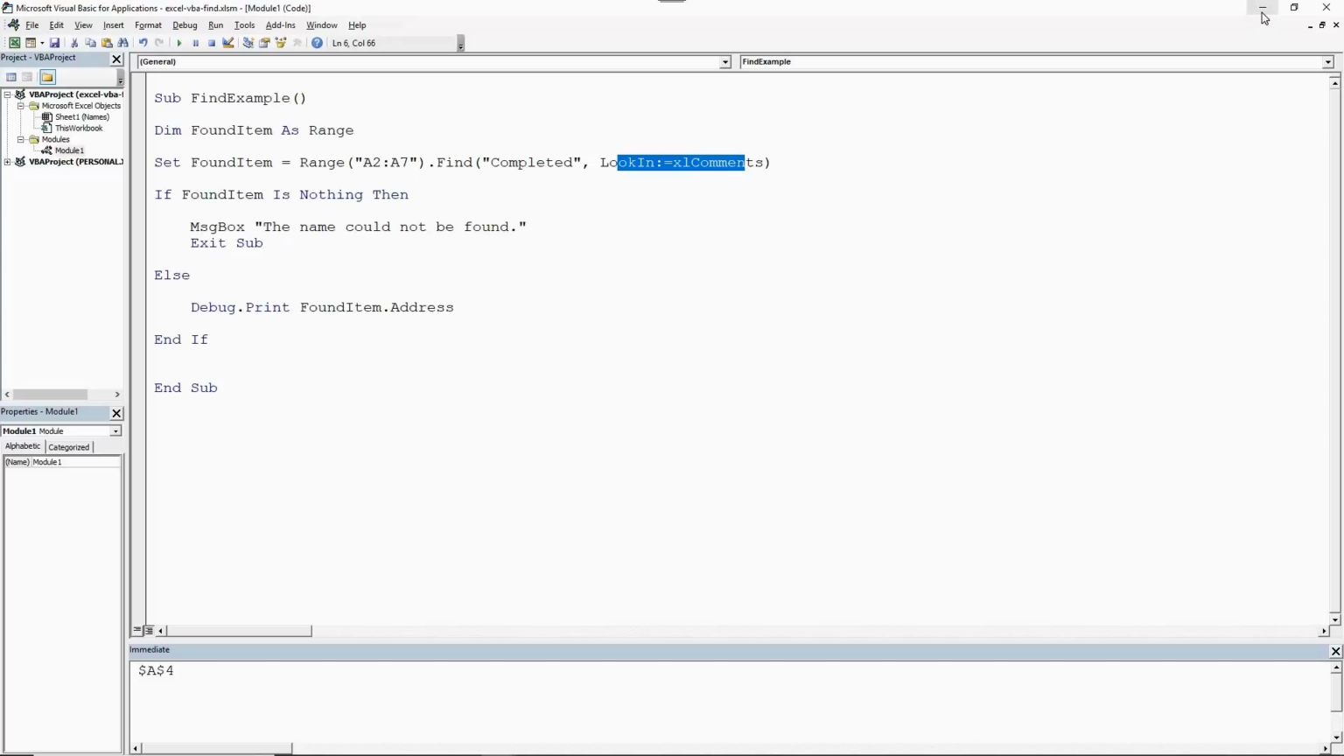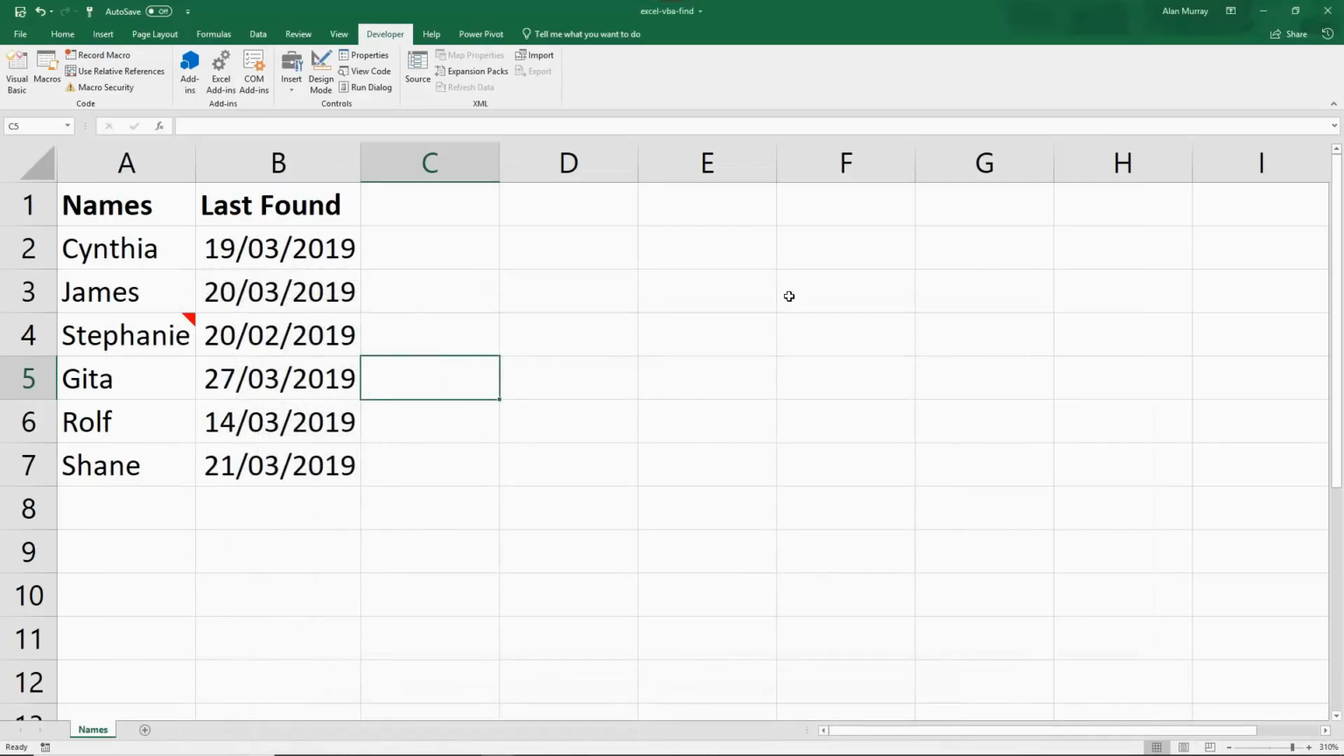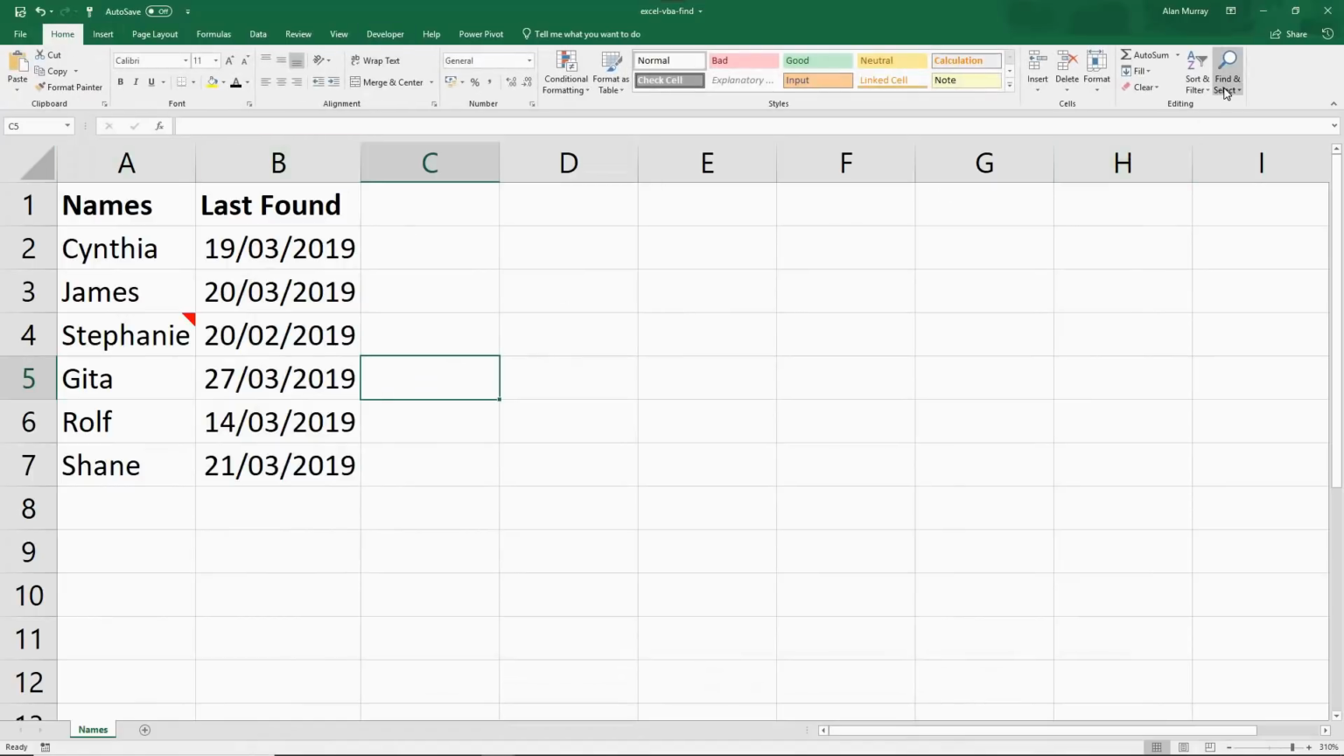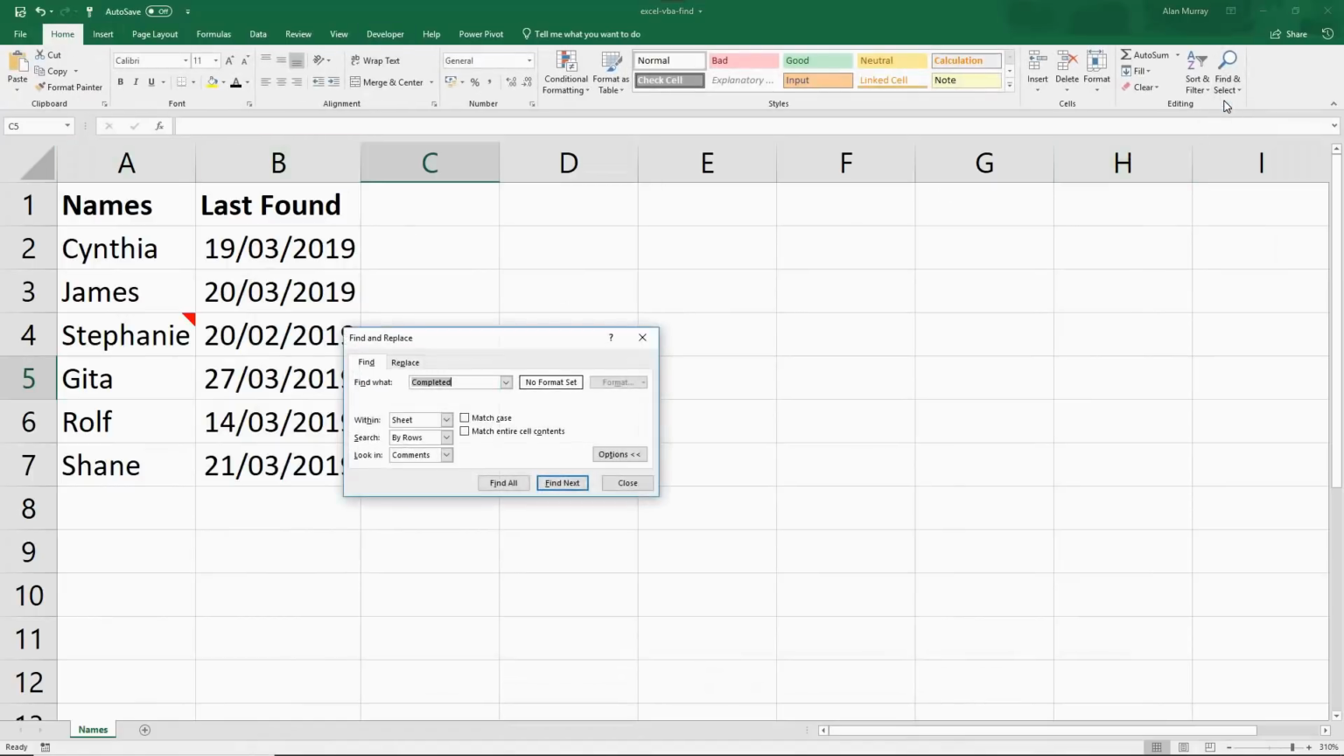Now, if I come out of the developer tab, something that is very important to mention is that if I open up the find dialog within Excel, look at this. It's got the word completed in find what, and look in says comments. So all we are doing is using the find dialog, but we're doing it through VBA. So there's no difference here to how we would do it in usual Excel.